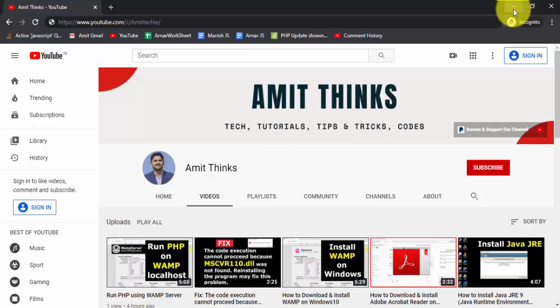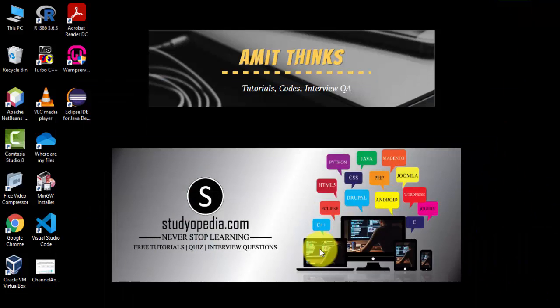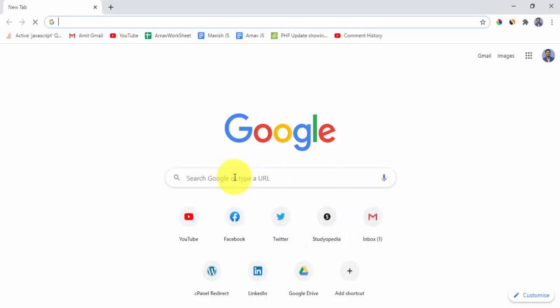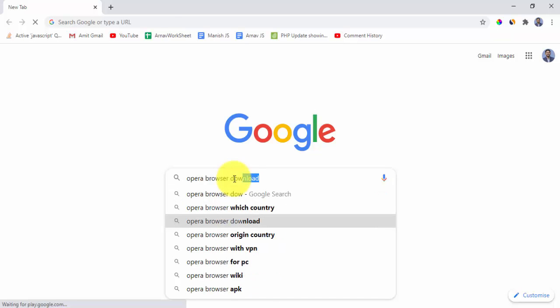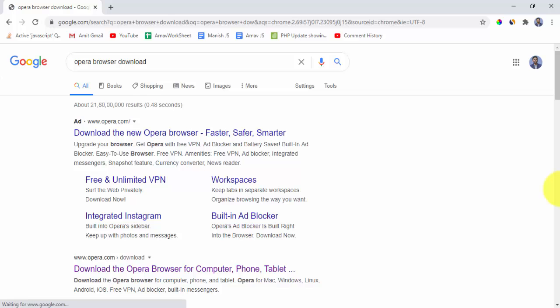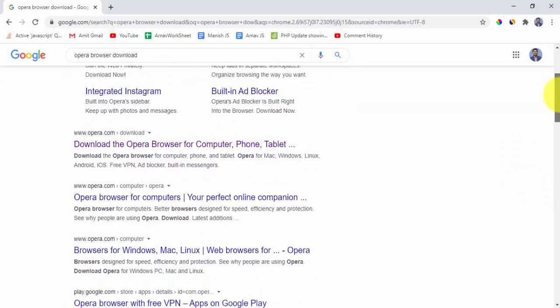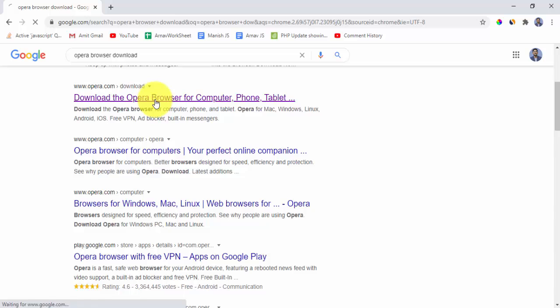So now we will see how we can install Opera web browser. Go to the browser and type Opera web browser download. Now after typing, you can see the official website opera.com download. I'll click on it.